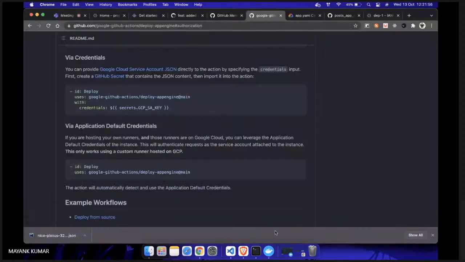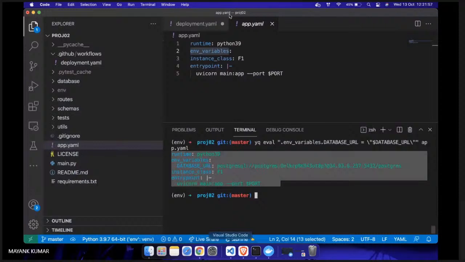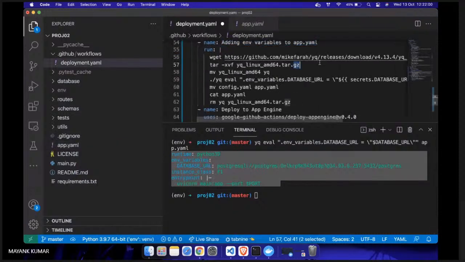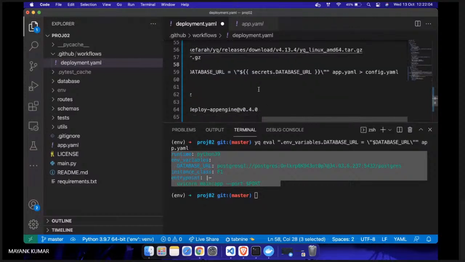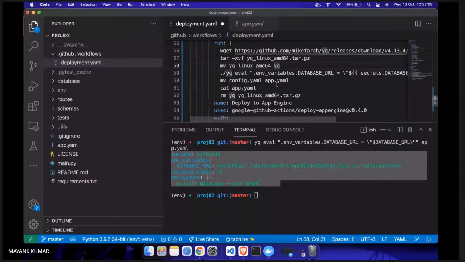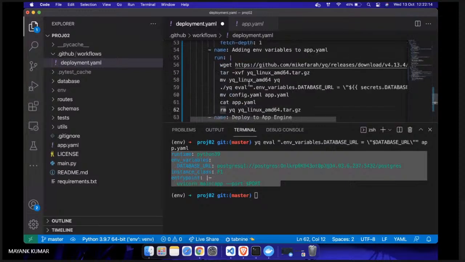And if we go back to our deployment phase, that's what we are doing. We are downloading this tool and we are renaming it to YQ. Then we are running this command and then we are piping the output to config.yml. Then we are renaming it to app.yml. Then we are removing the things that we downloaded. So this is what we are doing in the first step.